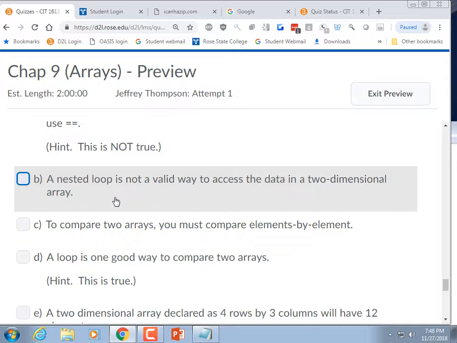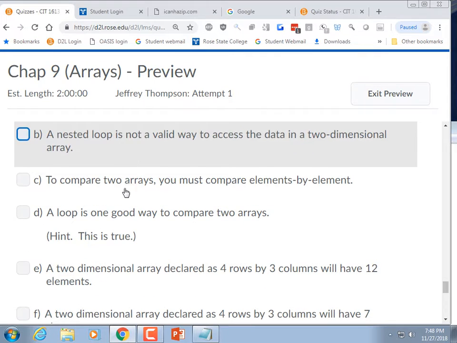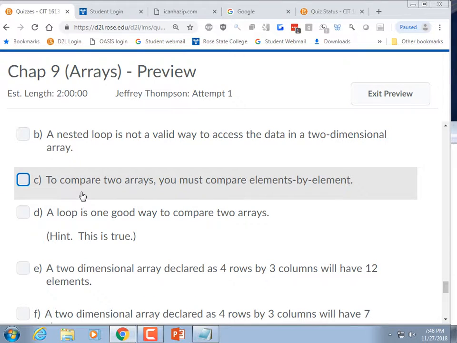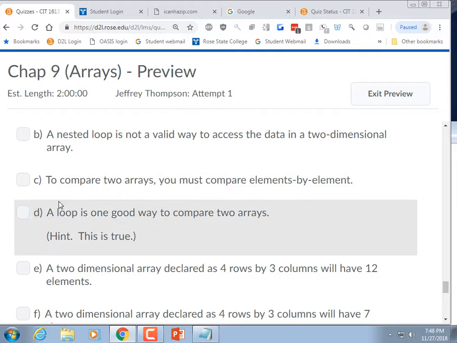A nested loop is not a valid way to access. Okay, is a nested loop a good way of accessing the data in a two-dimensional array? Yeah, so not makes that false. To compare, yeah, it's true. To compare them, you got to go element by element, right? You have two lists, just like you had two grocery lists, and you were comparing them. You checked the first one and the first one, the second one and the second one, until you found one that was different.